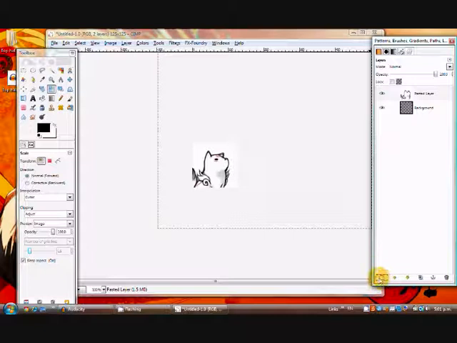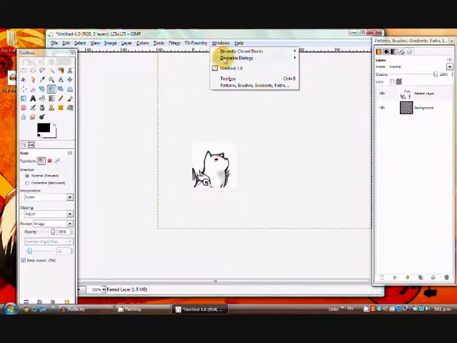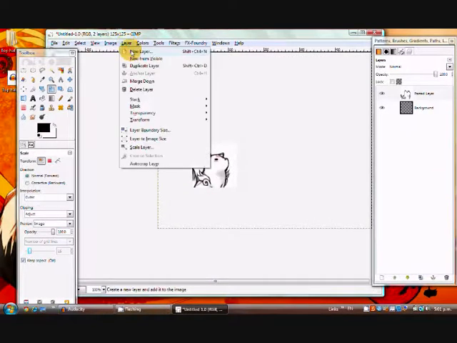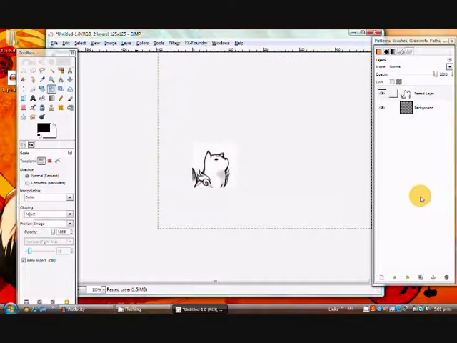If you don't know what that is, you can find it using Windows and, yeah, finding look in the docs and find layers. Or you can just go layer, new layer, which might be easier.